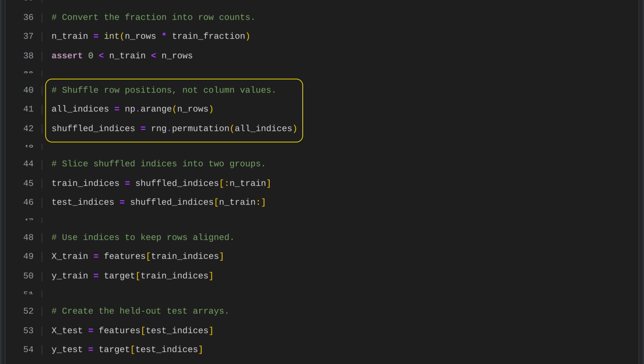To randomize a dataset, we first create a list of row positions from the first row to the last. A random generator then shuffles these positions, changing the order of the rows while keeping each row's values together. This helps create unbiased training and test sets without damaging the structure of the data.